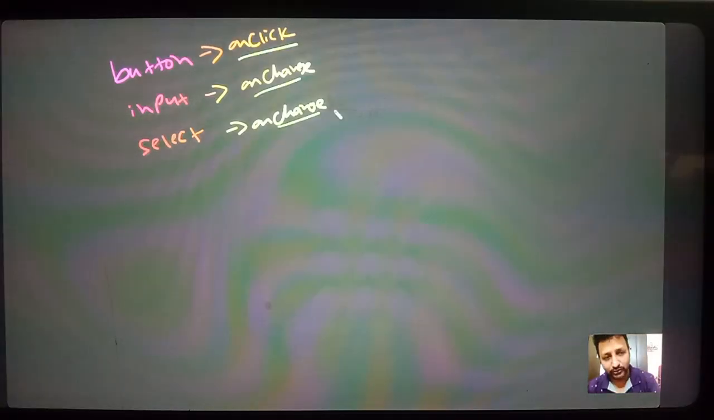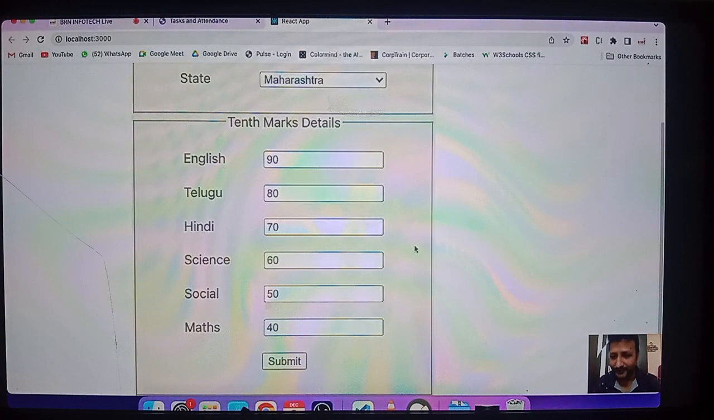Now let me show you an example. What I wanted to do was execute a certain part of code on click of this button. On click of this button right now, nothing is happening. But I wanted to execute a certain part of the code. How do I do that?